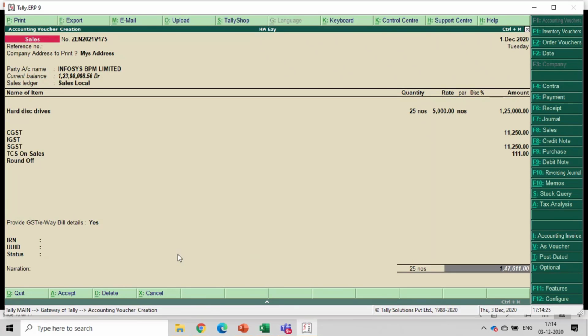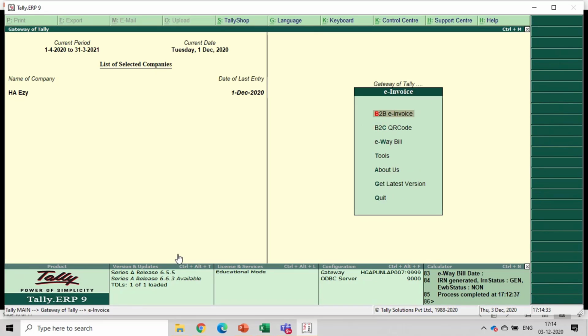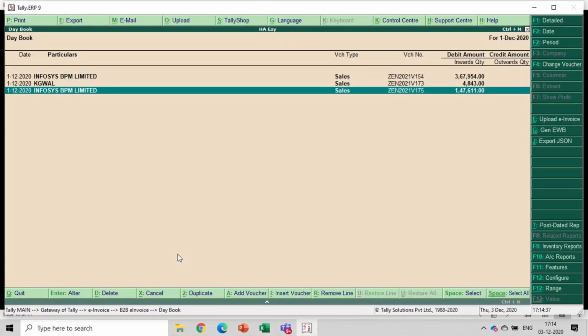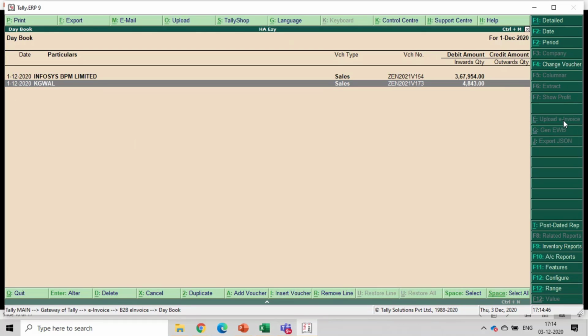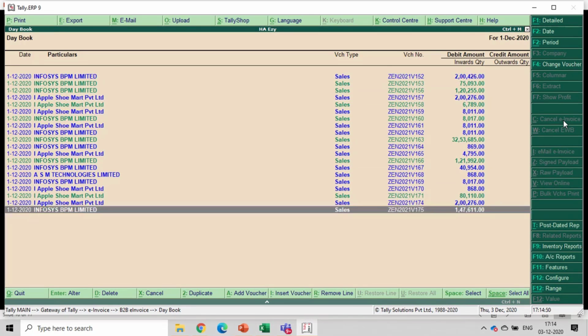So this invoice number is 175, and this is with the e-invoicing what we have generated right now. So going back to the module of this invoicing, going ahead and see what is pending. So 175 is the invoice we raised. All I do is select the same and do upload e-invoicing. Now it's uploaded. So again, go ahead and see what is generated.